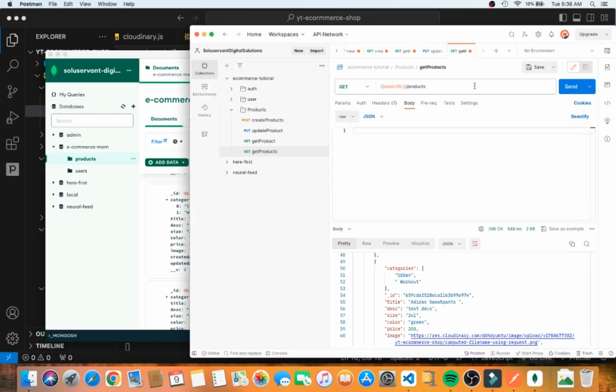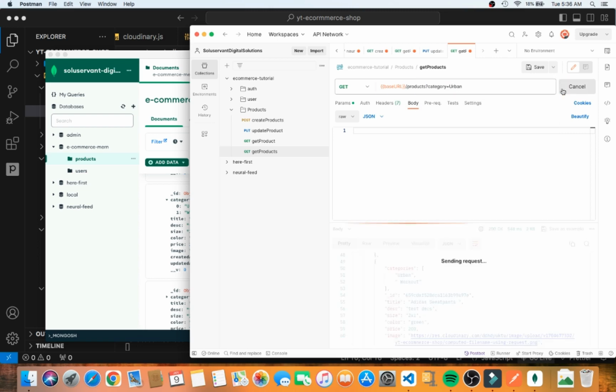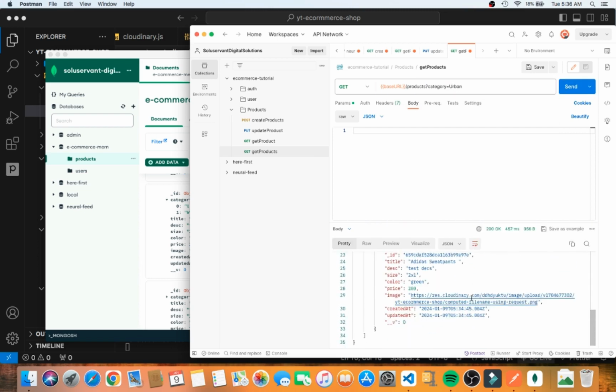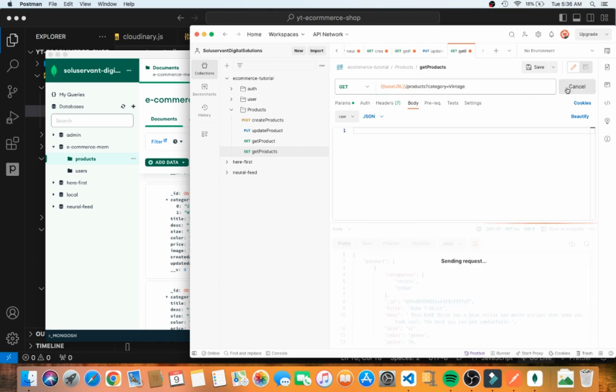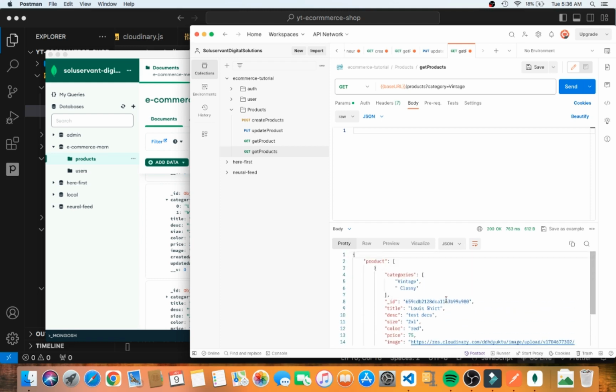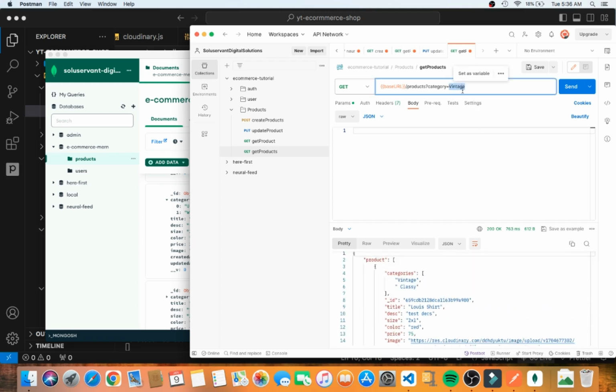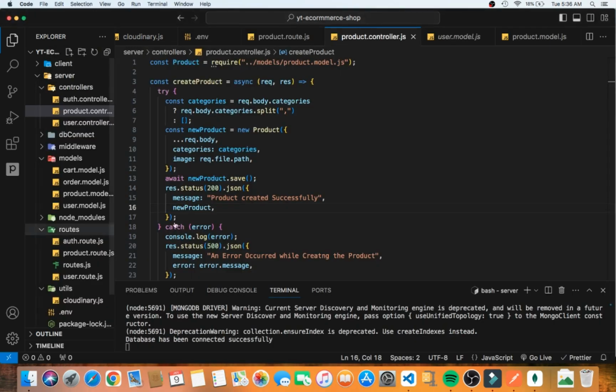Alright, so now that we have this, we can now filter the items out. So urban, okay, so urban here, and then what else do we have? We are going to query them out with vintage. So if I say vintage, we should have this. All right, so basically we can now filter out our items based on the category, and it works fine. It should work just fine.